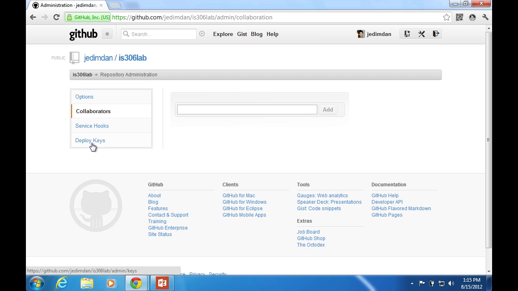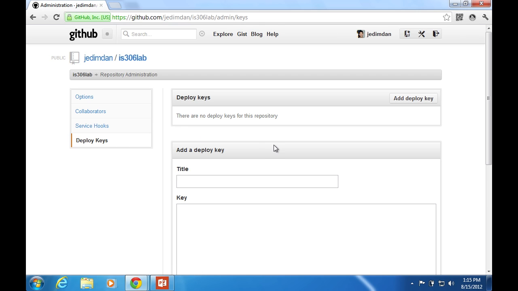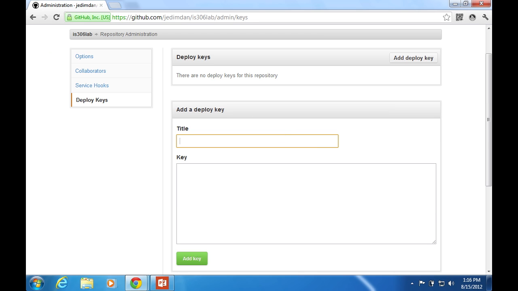And finally, you have this little tab here called the deploy keys. This is very important. This is where you will be adding the public key so that you can do the whole Git thing with this particular repository itself. So I'm going to give a title. I'm going to call mine my Windows 7 machine.